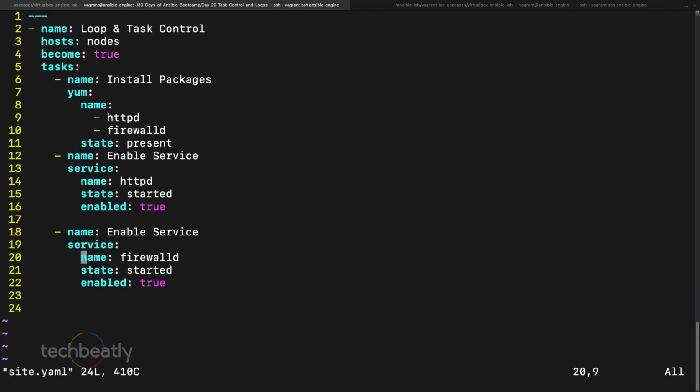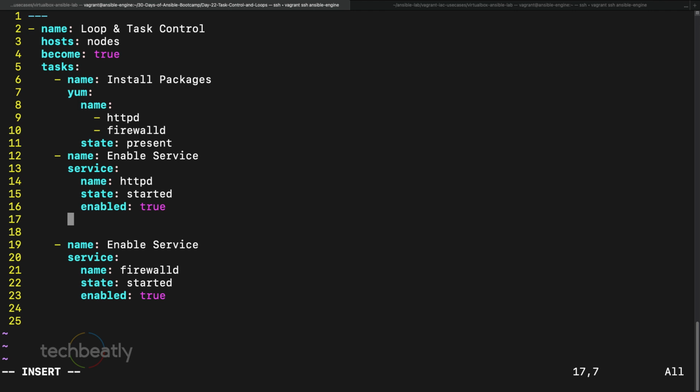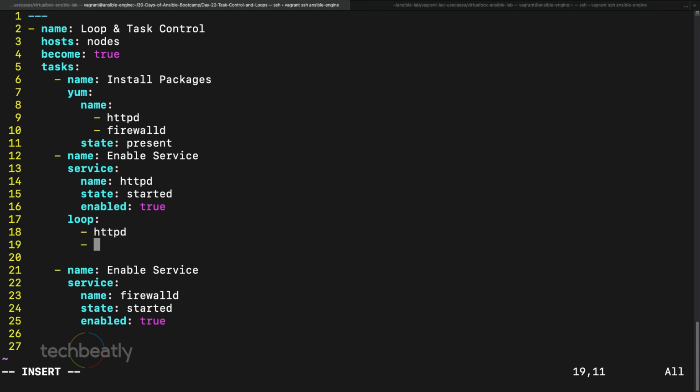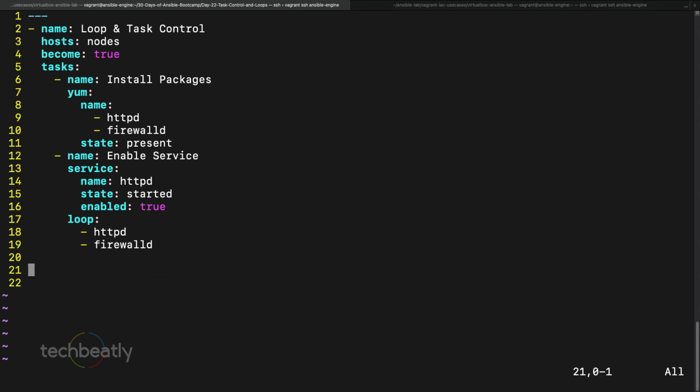So we have an option in Ansible to use loops. For loops, what we can try is very simple. In yum, this is not a loop. This is an option in the yum module to pass multiple packages. But in service, we do not have that option. So instead of adding multiple tasks, I use loop. Then I use HTTPD, then firewalld. So I don't need this anymore.